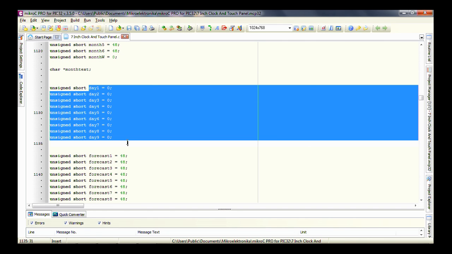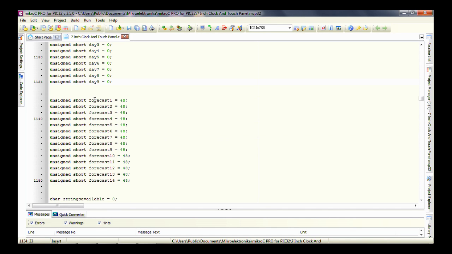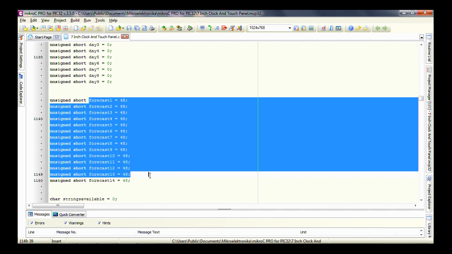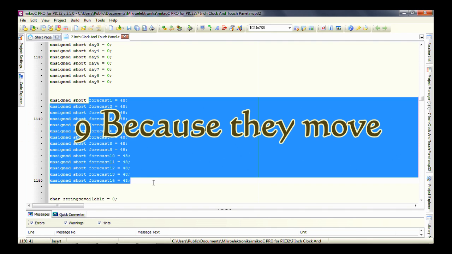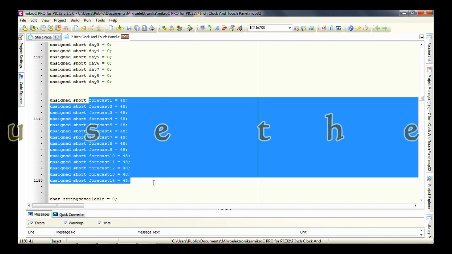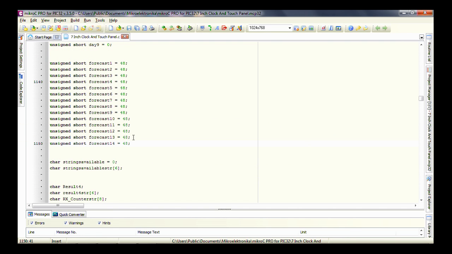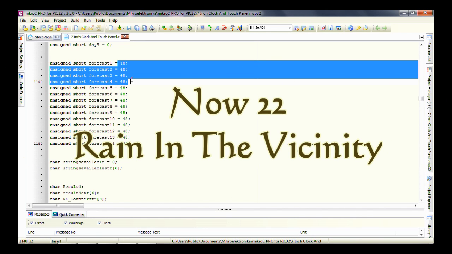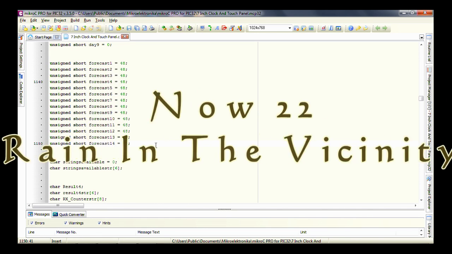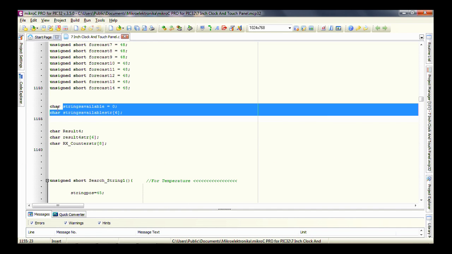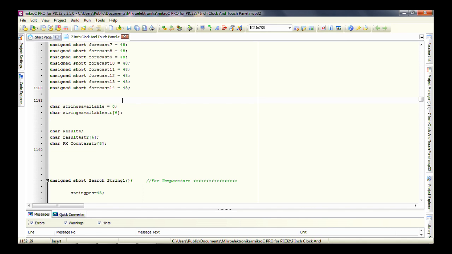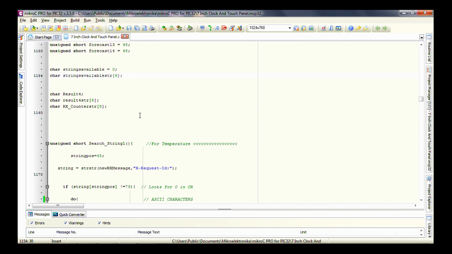So these are the 9 days of the week, Monday, Tuesday, Wednesday. Then the forecast, 14 different strings so far. I've seen cloudy, rain, rain late, mostly cloudy. So I'm looking at 14 different strings there, and by default they are ASCII 48. So ASCII 48 is a 0. This you'll understand later in the program. Strings available, and then I'm displaying on the screen.